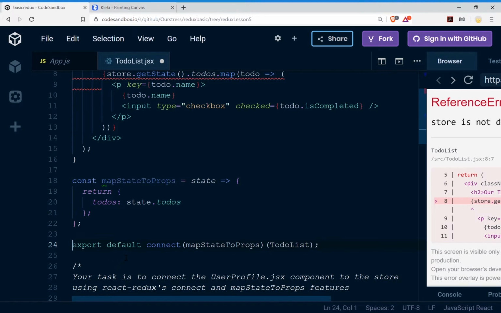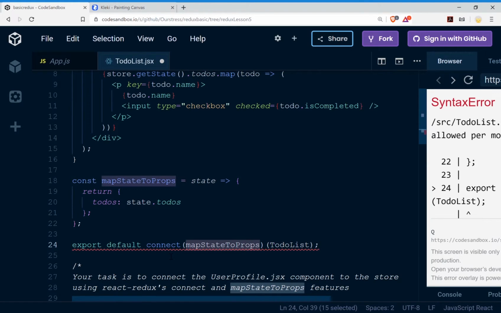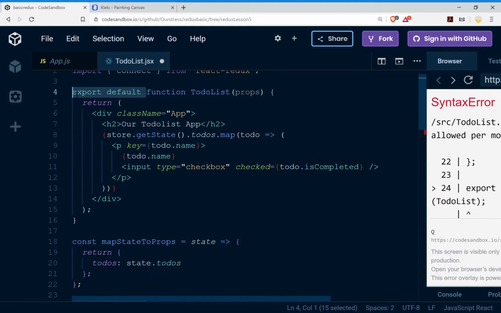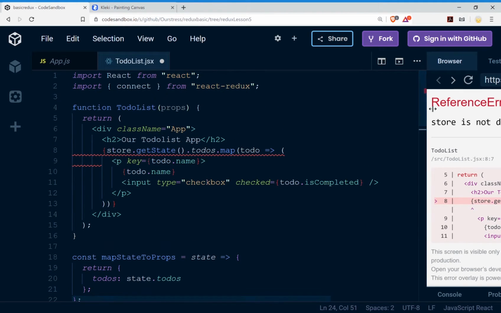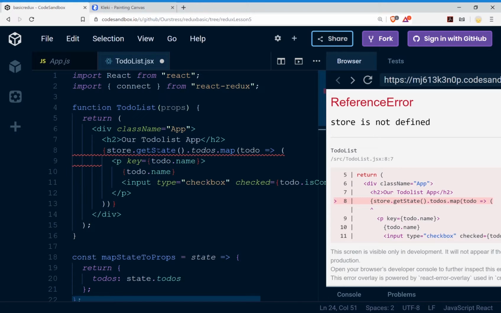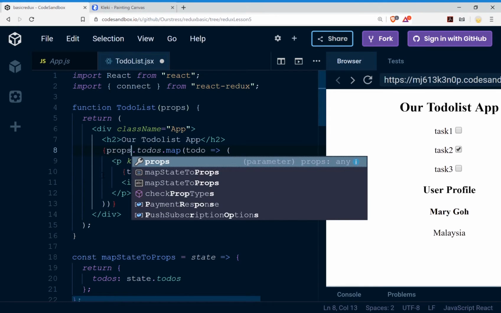Notice that mapStateToProps is the first argument to connect. So instead of export default this, we export default connect(mapStateToProps)(TodoList). It looks very complex, but we'll explain this syntax in future videos. For now, just make sure you do something like this. And then right here, reference error, store is not defined. Of course, that's because we deleted that import store, and what we actually just need to change is props.todo.